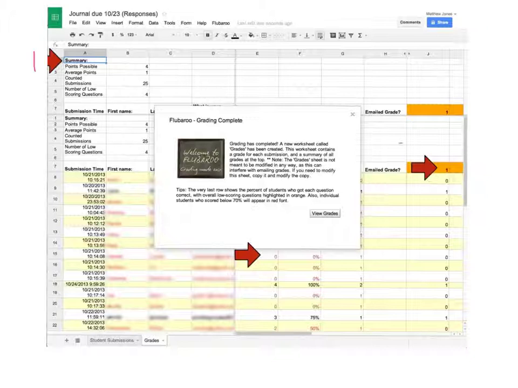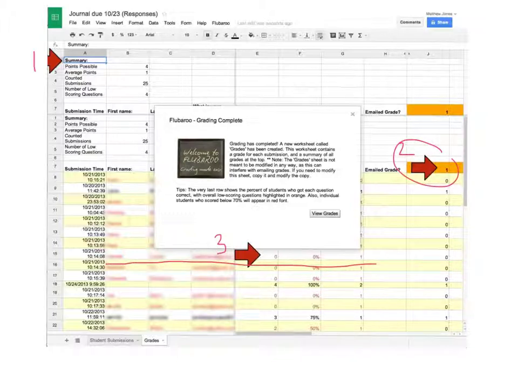The next thing to notice over here by the orange is that each column represents one of the questions, and it tells you how many points the student earned on that question. In my case, question 1 was worth 1 point, so each student earned either 0 or 1 point. The third thing worth noticing is that if a student got a low score, then their entire row will be highlighted in red, and that it gives you both a point value as well as a percent score for each student.